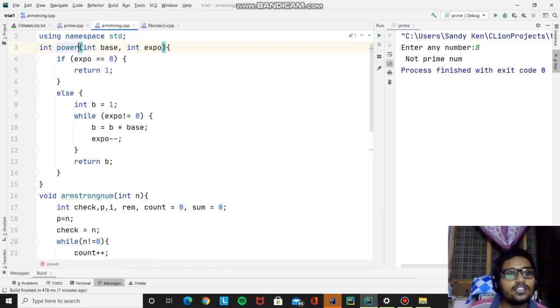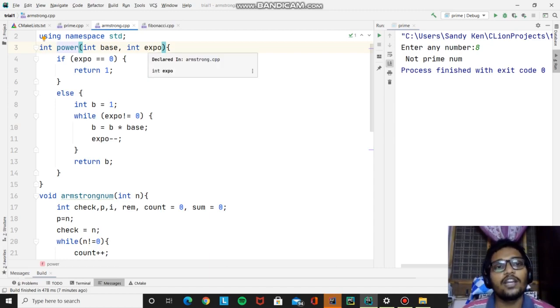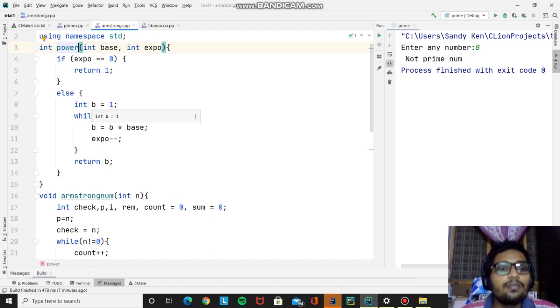And now this power function takes two values which were passed from below. Now we are checking if expo is double equals to 0. That means if the power value is 0, the total value will become 1, right? Simply we return 1, and we exit from this function, or else we have to calculate it manually. We are using a while loop that has the condition expo not equals to 0 and a variable b equals to 1. Then b equals b into base. For example, we will take 2 power 3. B equals 1 into base means 2, right?